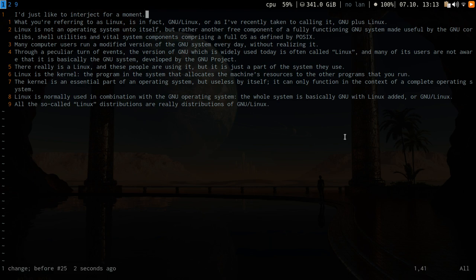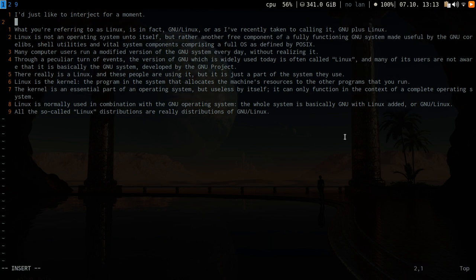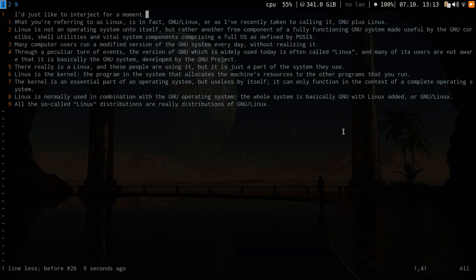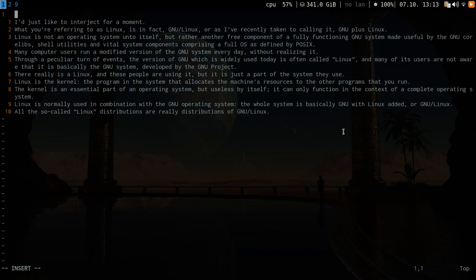Now, another useful command for going to insert mode is pressing O. O makes a new line after your current line and puts you into insert mode, which is very useful, at least for me. Similar to O is Shift O, which you might have guessed puts you into insert mode in a new line before your current line.